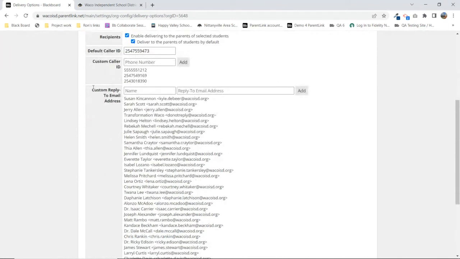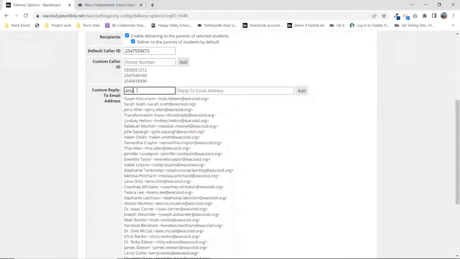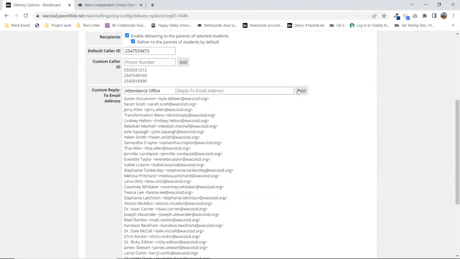Right, and here are the custom reply to email addresses. Right, so if I want maybe a custom reply to email address for maybe the attendance office. Right, and then put attendance at, you know, wacoisd.org or whatever it may be. Right, and hit the add. Right, another one for maybe the athletic office or the guidance office or, you know, registration office. You can set up as many custom reply to. So people could reply directly back to those emails.